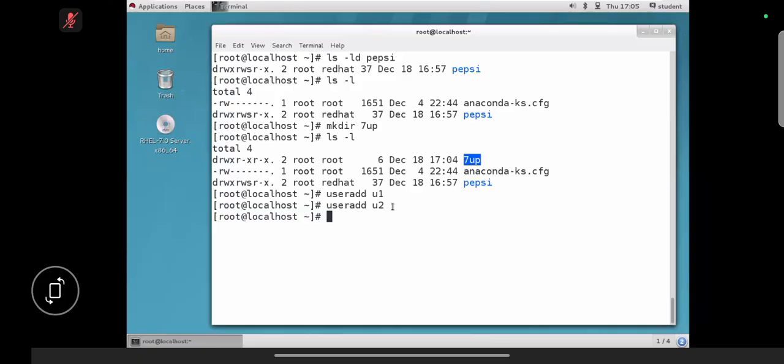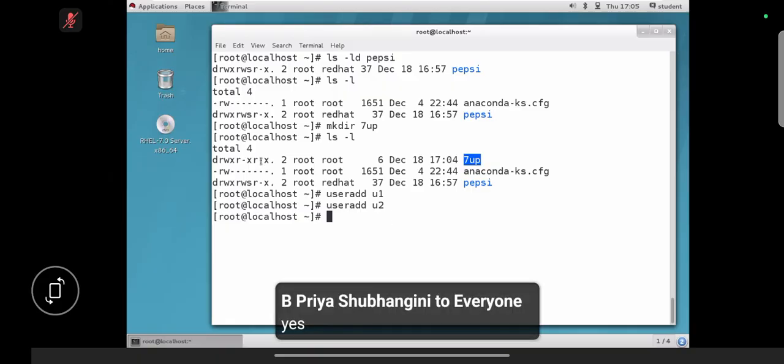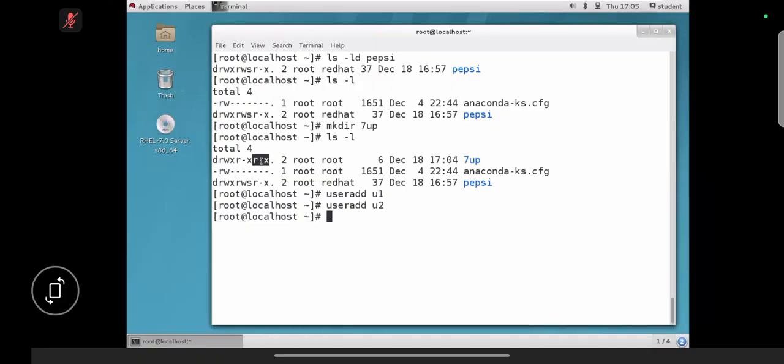They are unable to create the files and directories inside the 7up because U1 and U2 are other people. Other people don't have full permission here. We have only RX permission, we don't have W. So we are unable to create the files and directories inside the 7up with the help of U1 and U2.